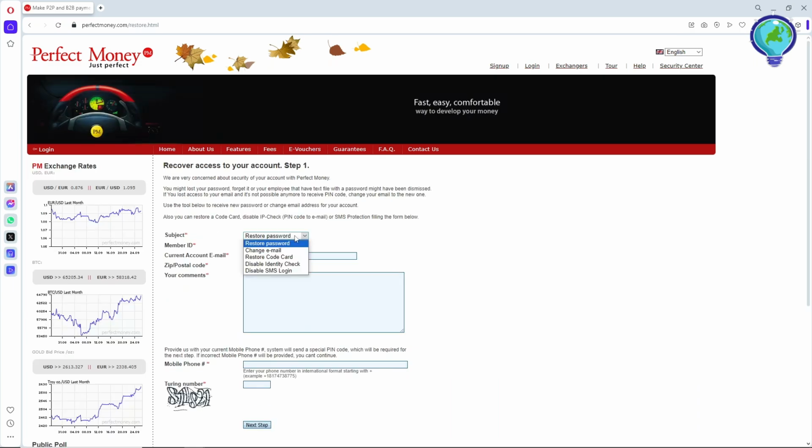Now from here, just make sure the subject is restore password. Simply provide your member ID and your current account email. This is very important. Now just go ahead and provide the zip postal code that you provided, and provide your comment over here. And down below, just provide a phone number. Also provide the tour number as well and click on next step.